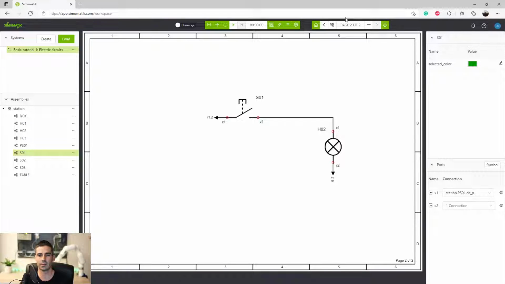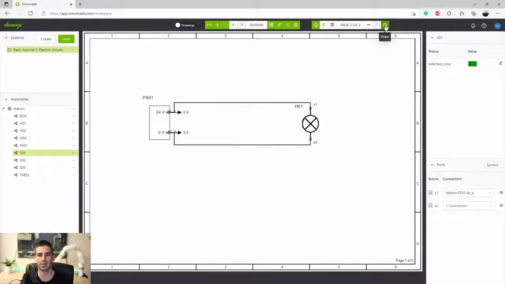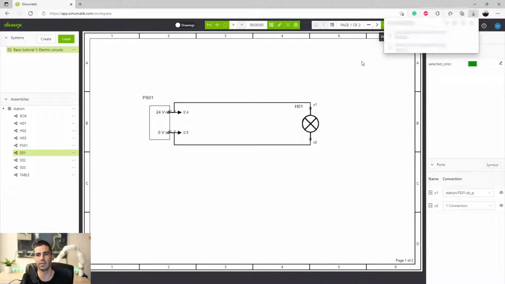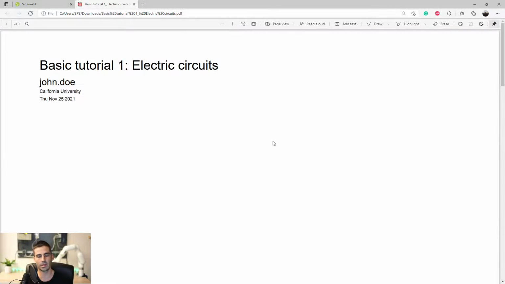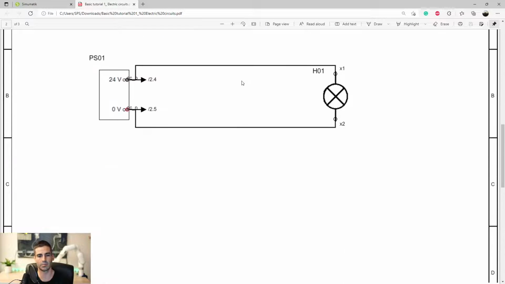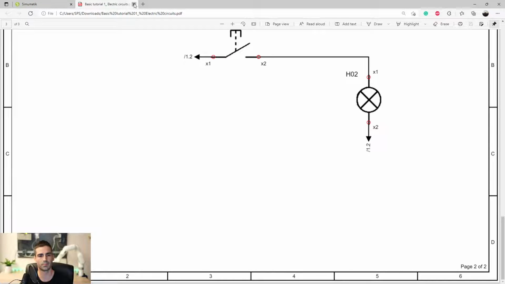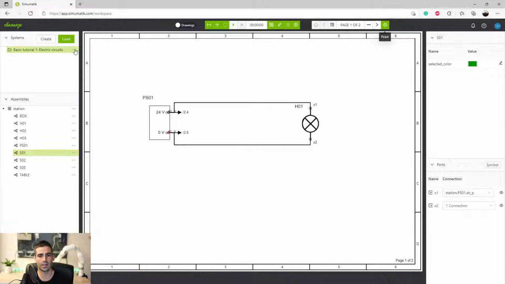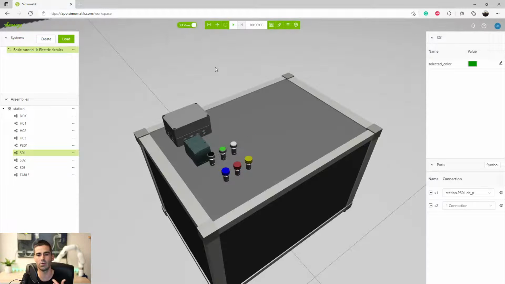There is another pretty nice feature, which is the printing. So we can click here once we are happy with a system, and we can get the PDF file of the drawings, and we can open it. As you can see here, we can see all the pages and the connections with it. And this is super useful because now it opens a completely new way to use Simumatik.